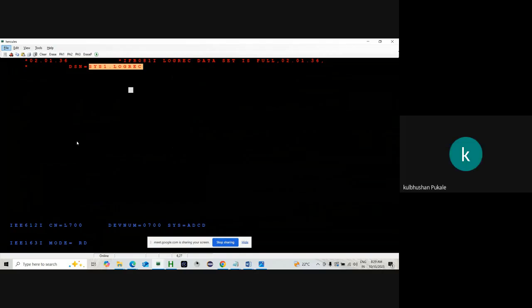So they will ask you what is the LOGREC data set, why it is used, and how do you offload it. So it is used for error recording. The data set is available in the PARMLIB member IEASYS. And the utility to offload it is EREP.